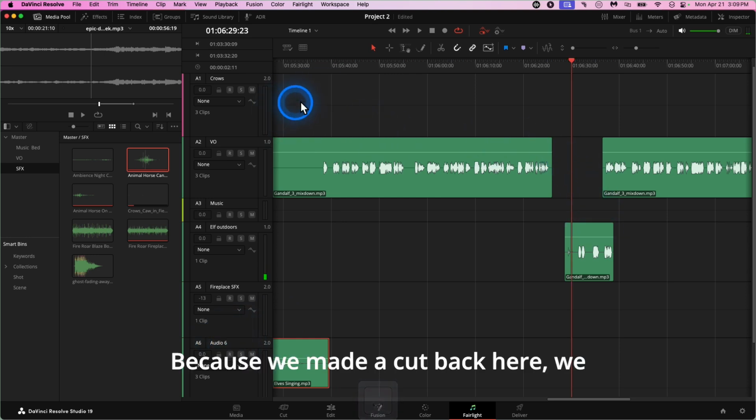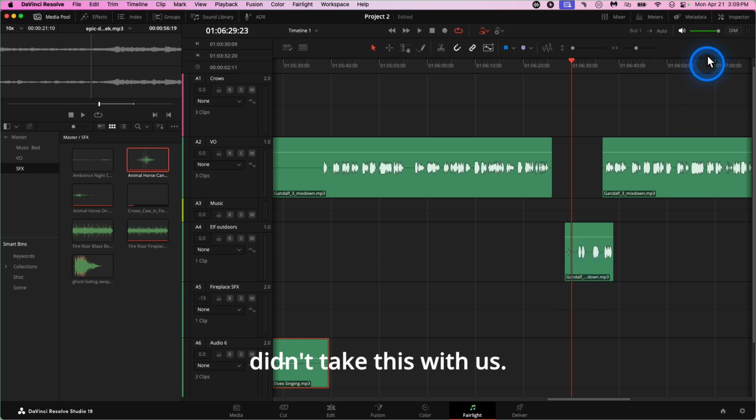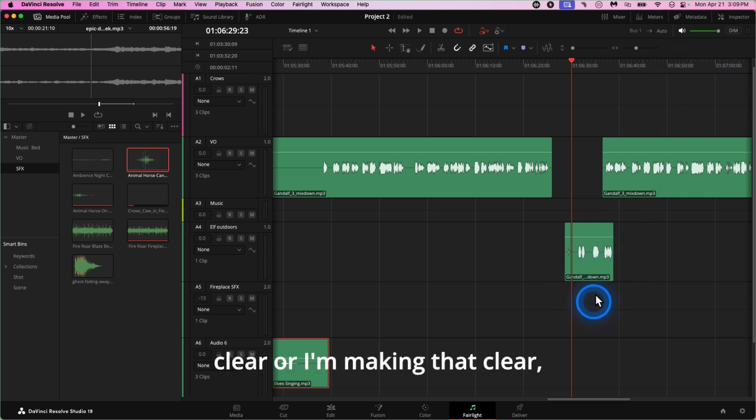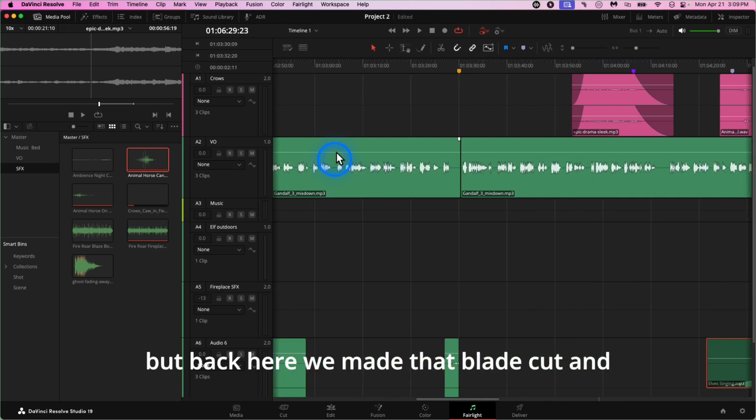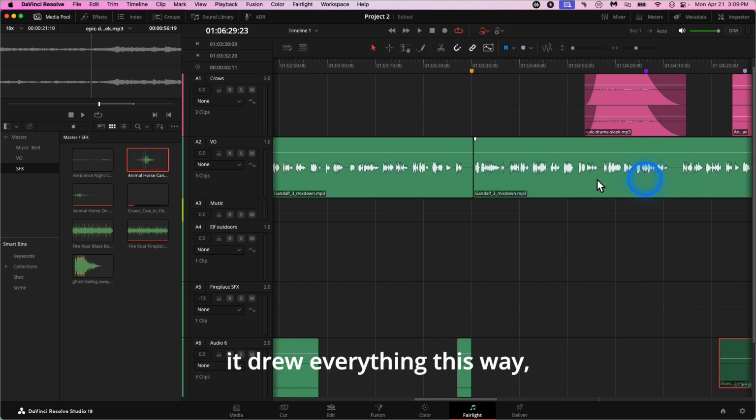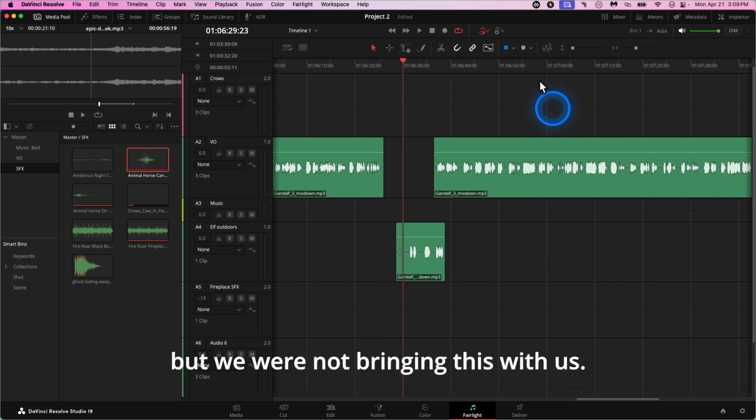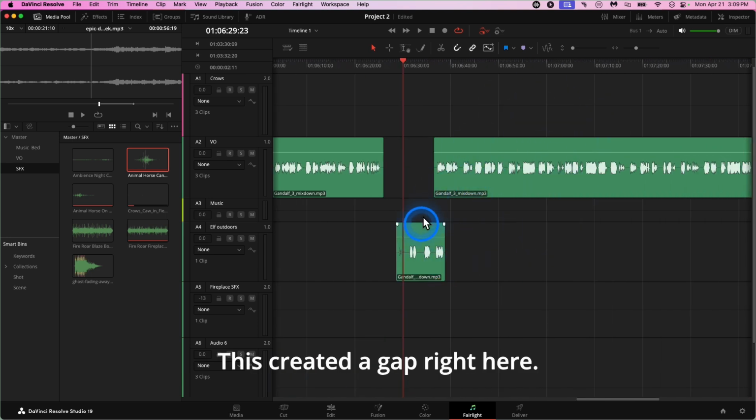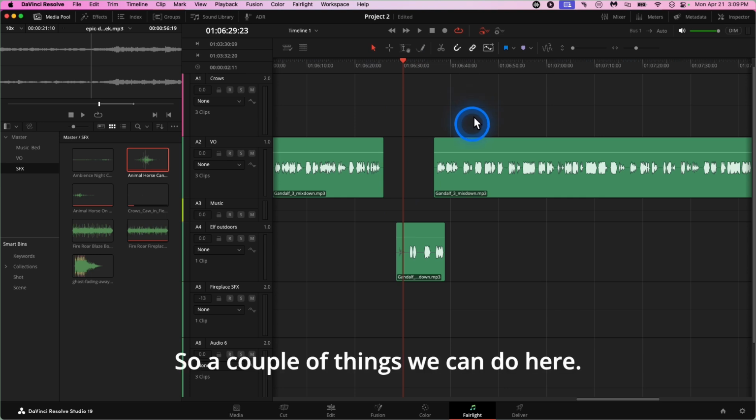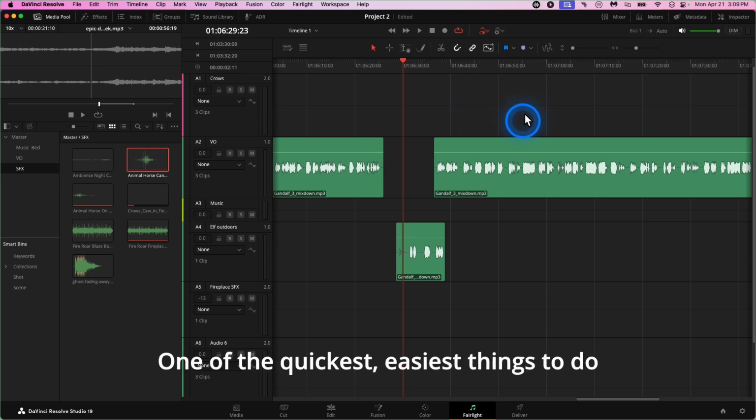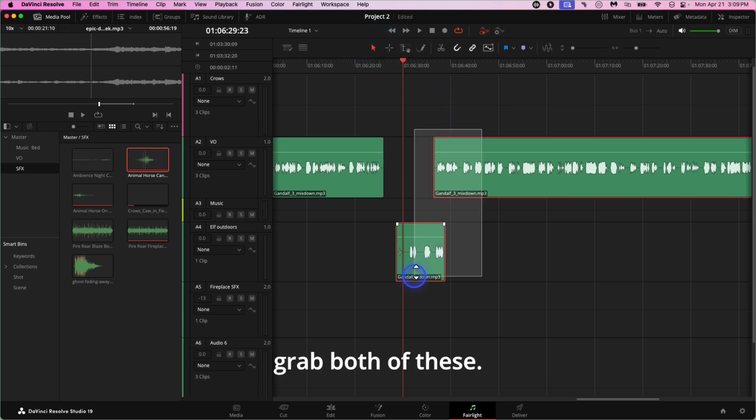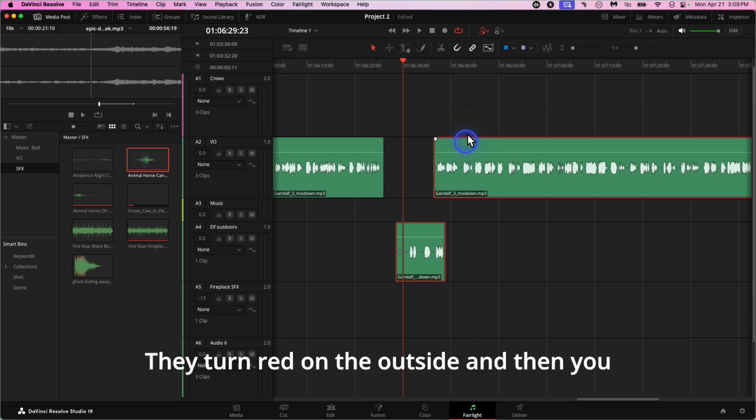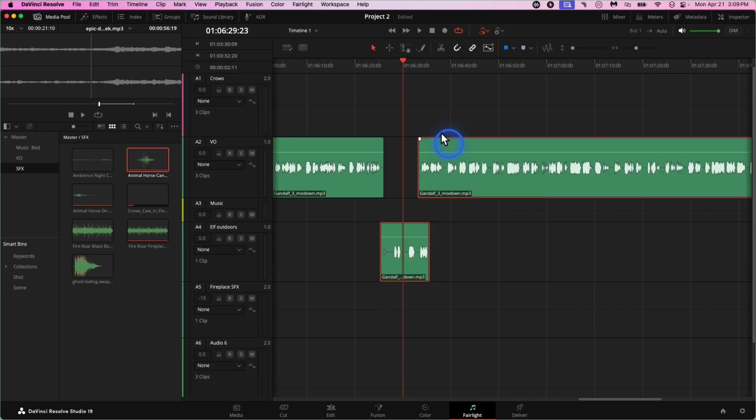And because we made a cut back here, we didn't take this with us. I don't know if I'm making that clear, but back here we made that blade cut and it drew everything this way, but we were not bringing this with us. So this kind of created a gap right here. So a couple of things we can do here. One of the quickest, easiest things to do is with your pointer mode, grab both of these. They turn red on the outside, and then you can just pull them this way.